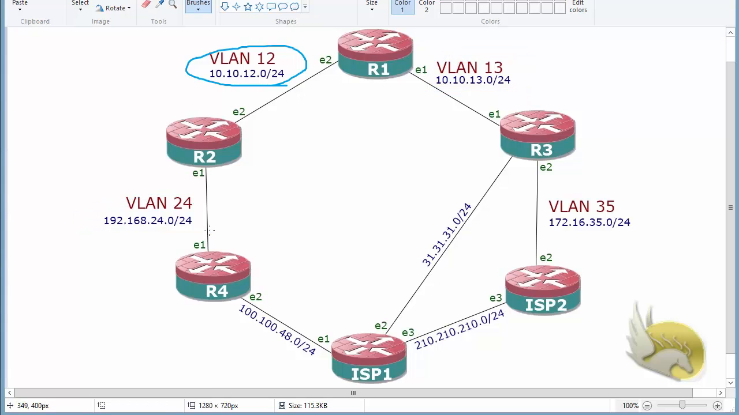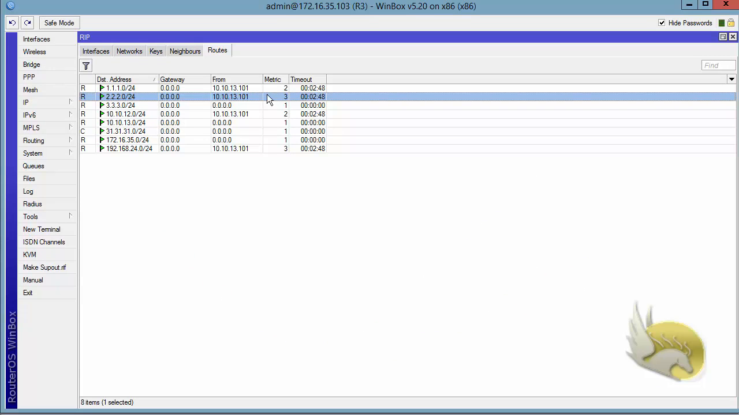Now I want to show you something. If I want to reach router 2's loopback 0 that is here, I need to go to router 1, from there to router 2, and from router 2 to its loopback 0. That means it is 3 hops away from me. Now if I check here, I can see that the metric is 3. And you can see that the metric is very, very simple here. It doesn't have any specific calculation like what OSPF has.